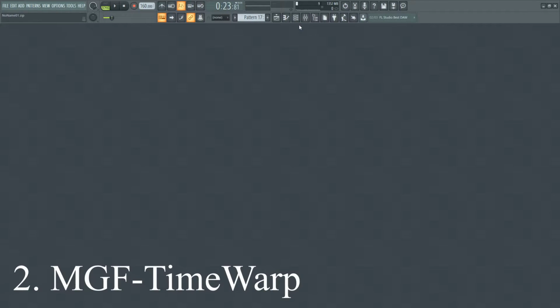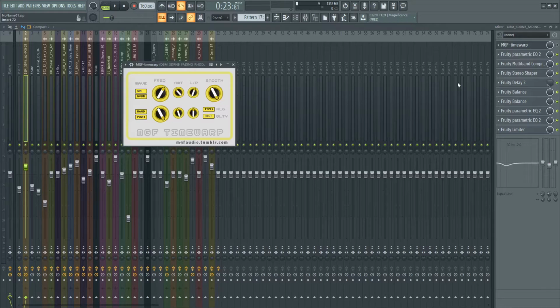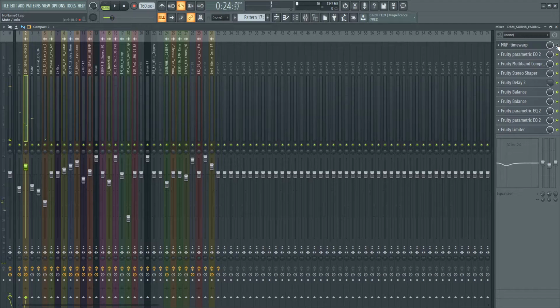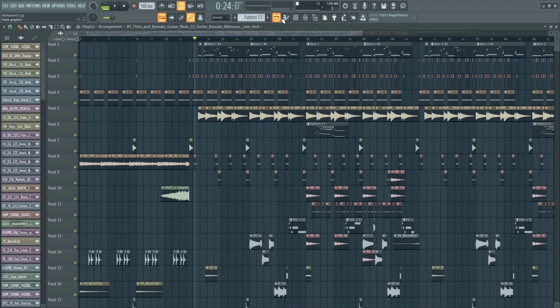So for this one, we have another favorite of mine under the name of MGF-TimeWarp, which allows you to add pitch modulation to your sounds. To show you a good example of this, we have this sound right here in one of the songs I've created. Well, let's go ahead and turn on that MGF-TimeWarp and see what it sounds like now.